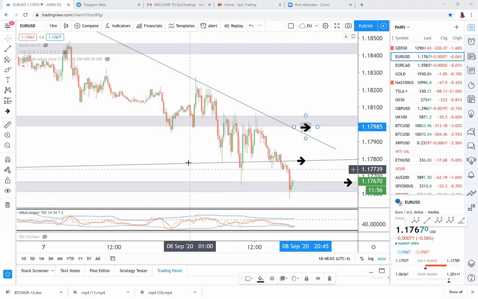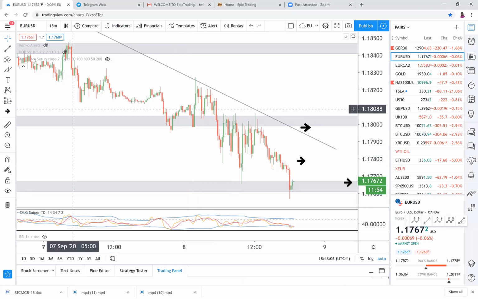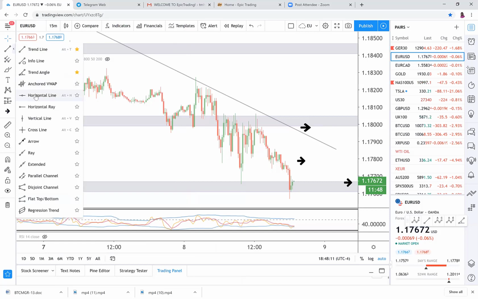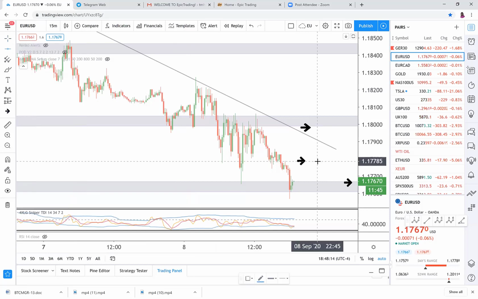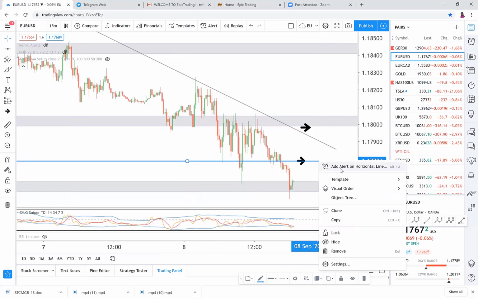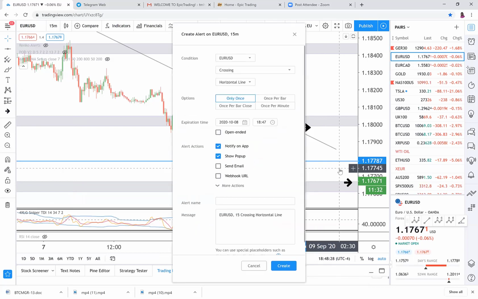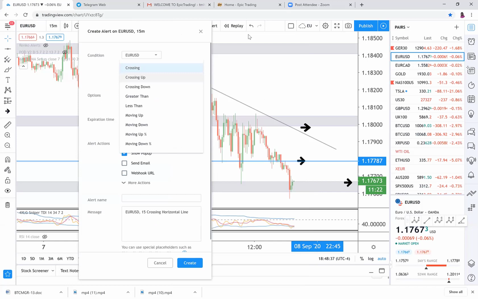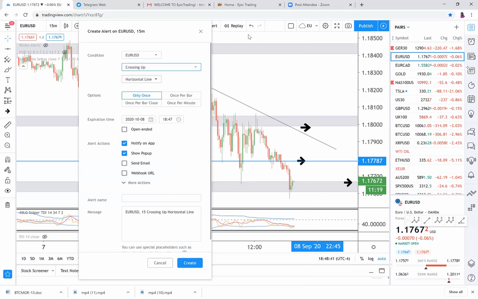Well, let's take a look at what we can do. So one way that you can do it, and this is a little advanced, but let's go for it. Horizontal line. Let's say I want to know when price gets here. So I'm going to right click and click on add an alert to that horizontal line. So look at all these choices that I have. So when EU, and I'm going to say it's crossing up, right? Because I'm expecting price to be moving up.